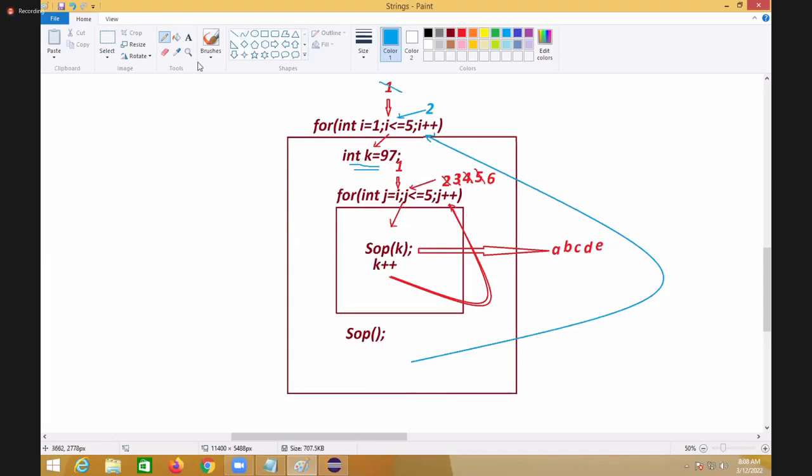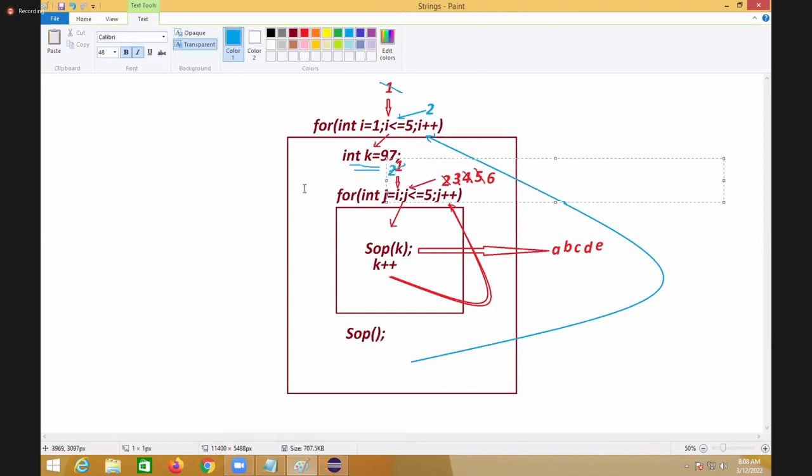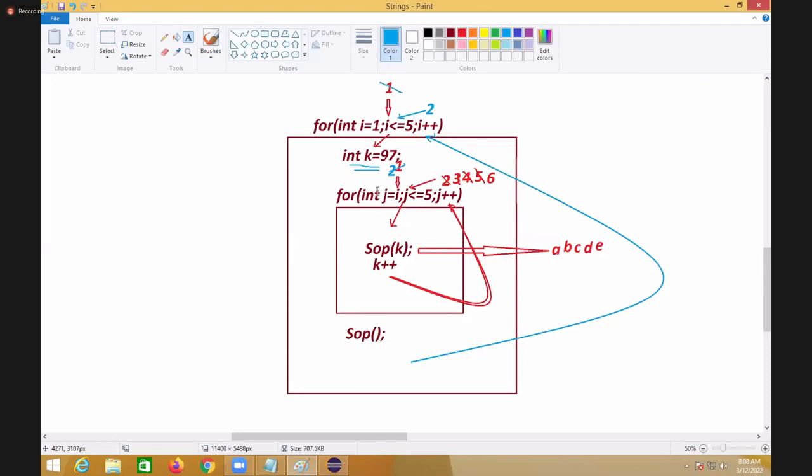Here i value is 2, which means you are starting the inner loop with 2. Inner loop runs how many times now? 2, 3, 4, 5: only 4 times. Next time it starts with 3: 3, 4, 5, 3 times. Next time it starts with 4: 4, 5. Next 5. So the inner loop, you are decreasing and coming 1 by 1.